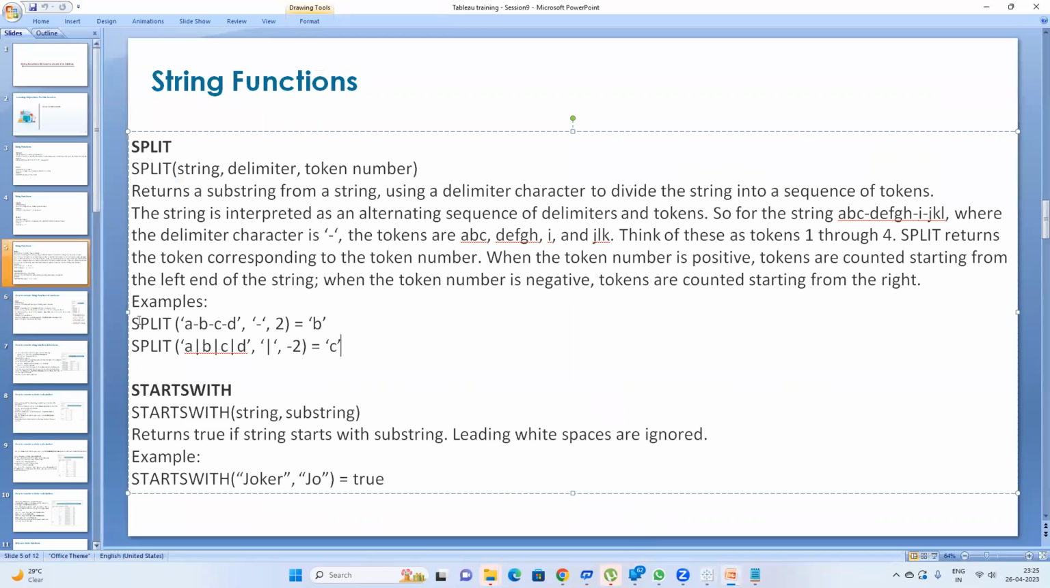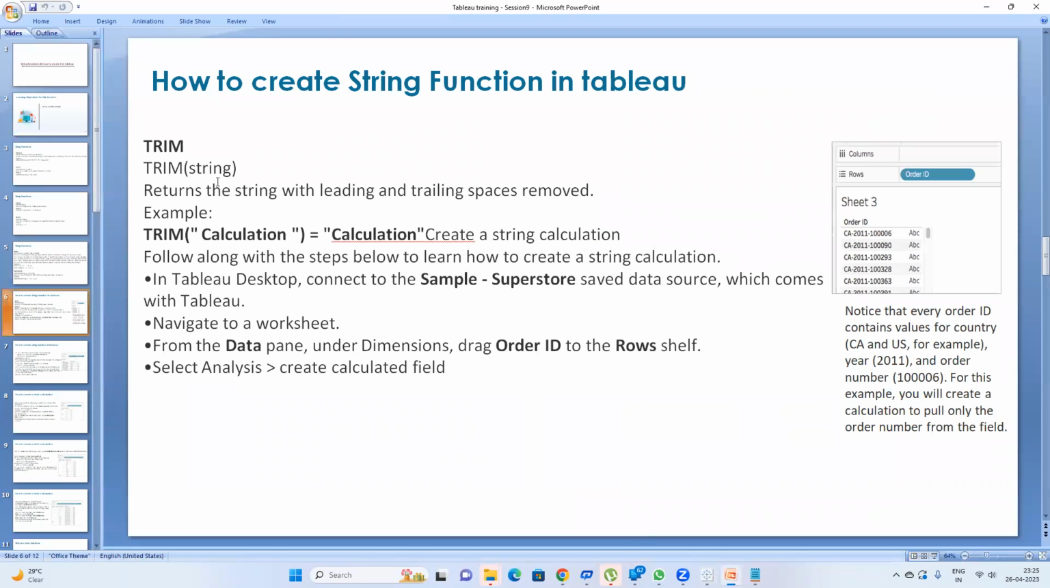And let's go to the next slide. Okay, so we have discussed trim functions. If there are any spaces towards the left of the column or towards the right of the column, it will remove spaces from the left and right. So it is to clean the data.